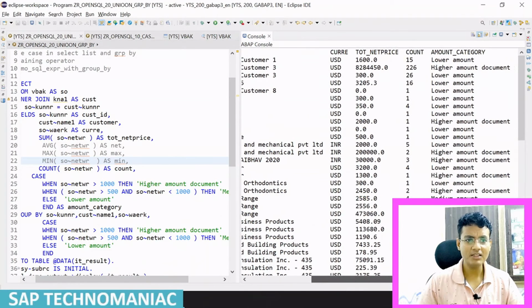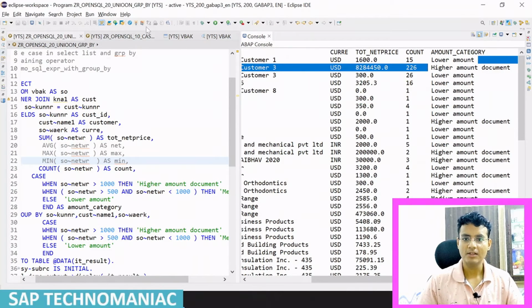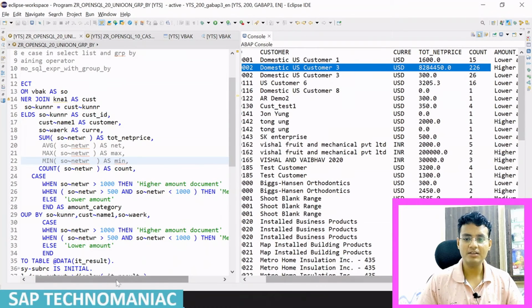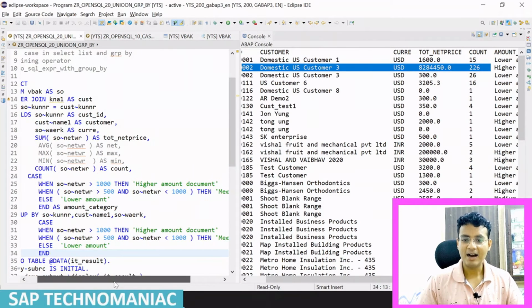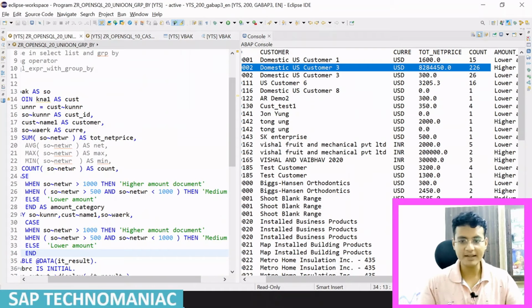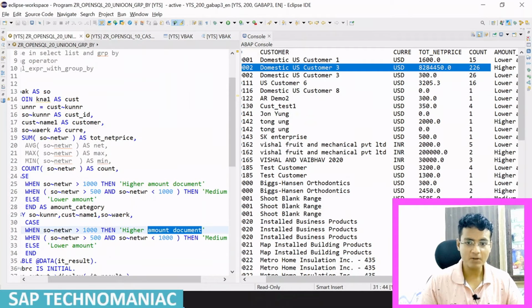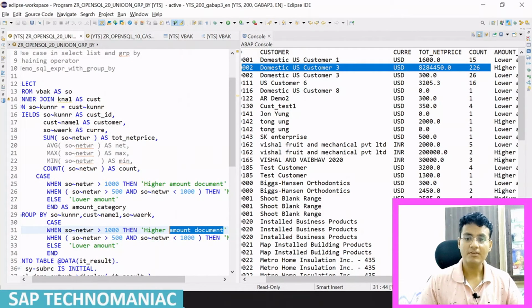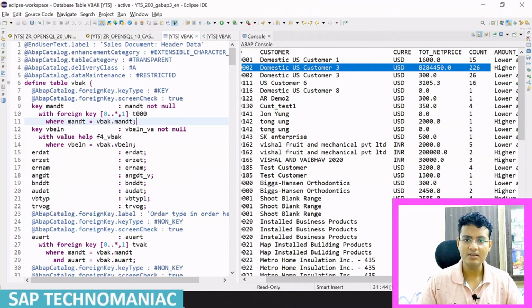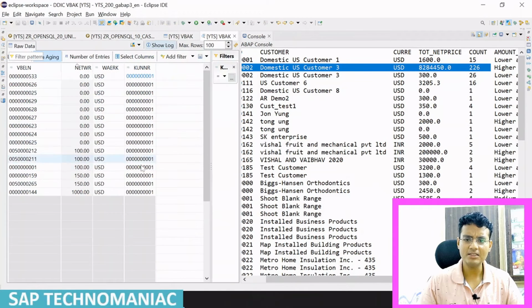Okay, so what is there? It is saying lower amount. So why did I get one entry with a lower amount? I can see how I am segregating. If the net amount is greater than 1000, it is a higher amount sales order. If the amount is greater than 500 and less than 1000, then it is a medium amount, and else I am displaying lower amount.